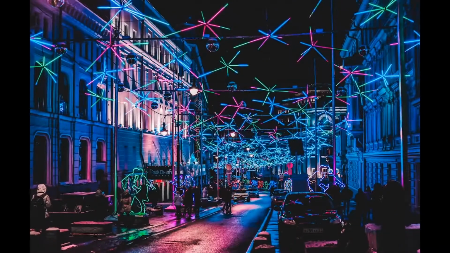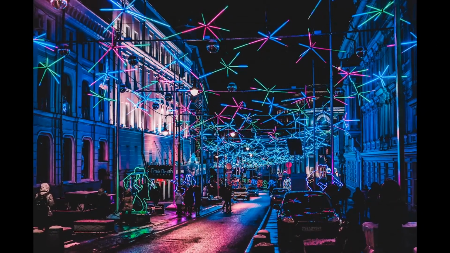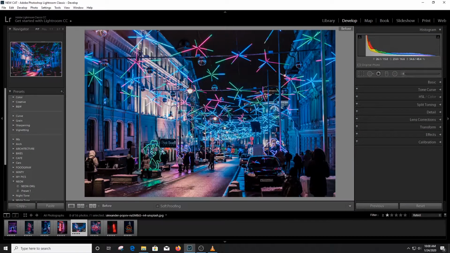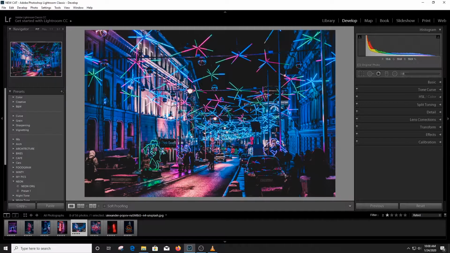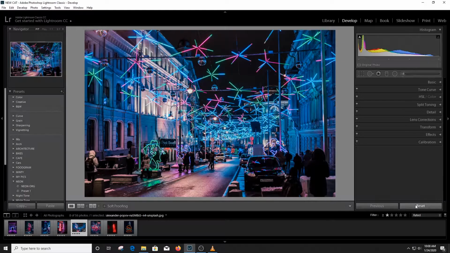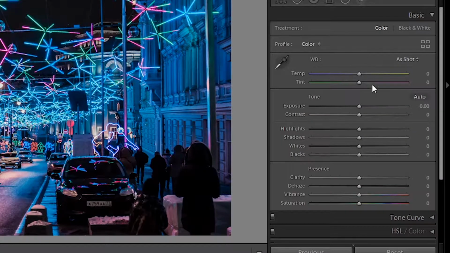Today in this video I will be teaching you guys how to make retro preset for your images. Please note that this preset works on night images. You can also try it on different images, but you might need to adjust other settings as well. So let's begin. Open up Basic tab.